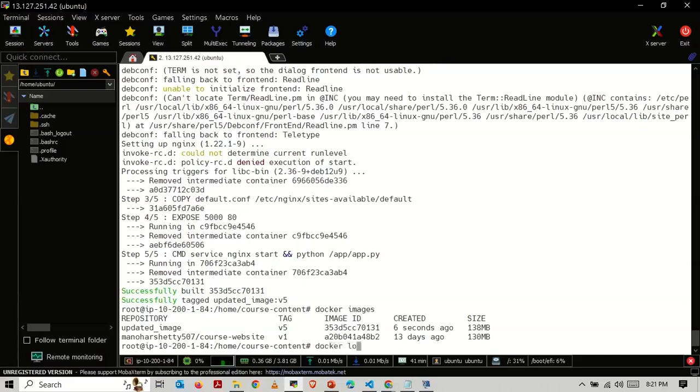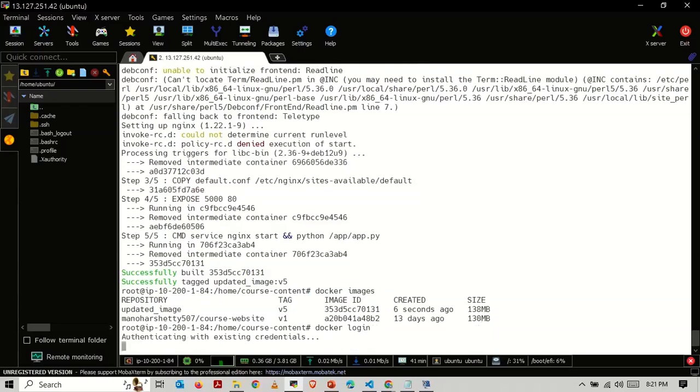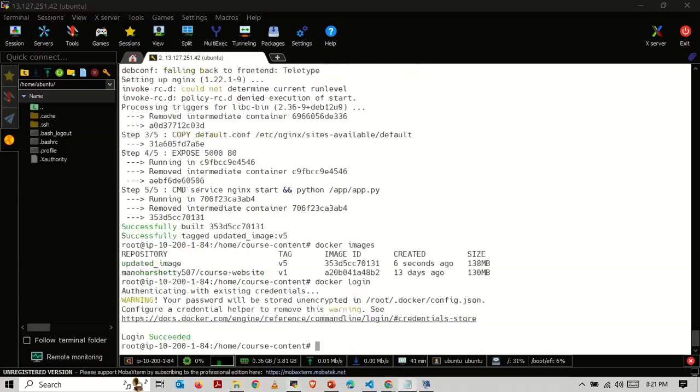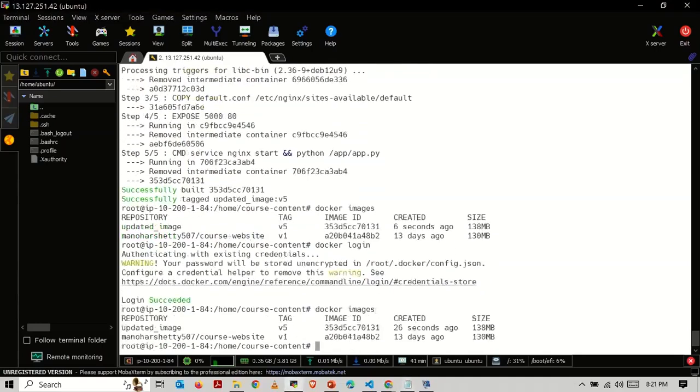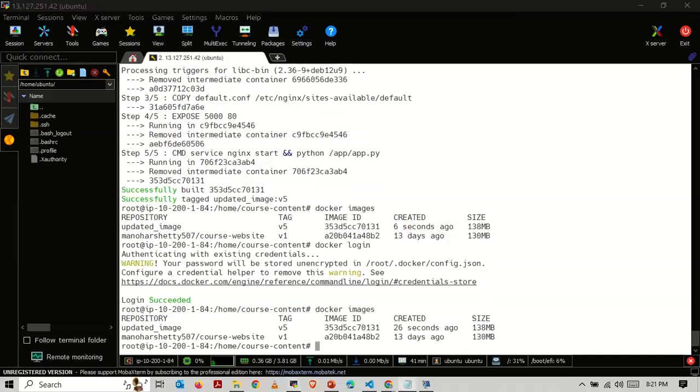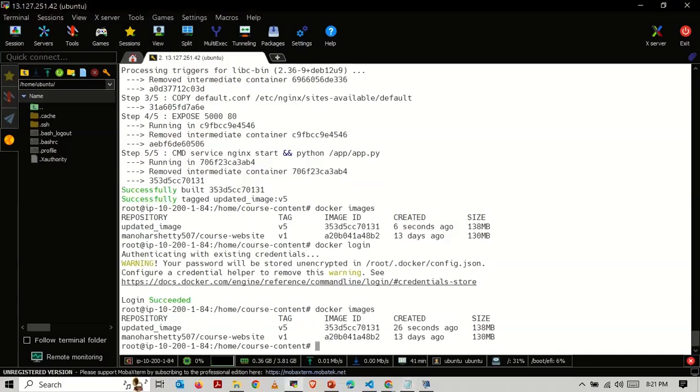Docker login. We have already logged in. So we can push it, but we'll not push it because it will create a new image. So it's better not to push it, but pushing we know, right? So we commit and we push, we tag and we push. Those are the two commands which we can run to push the image. But let's keep it locally.